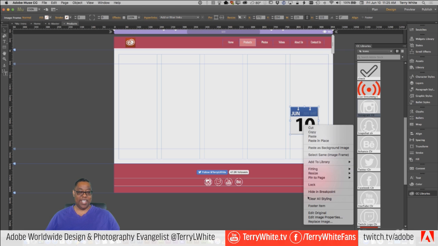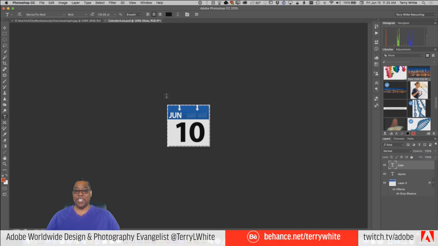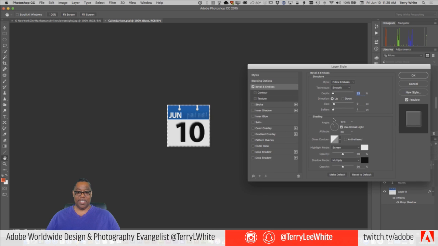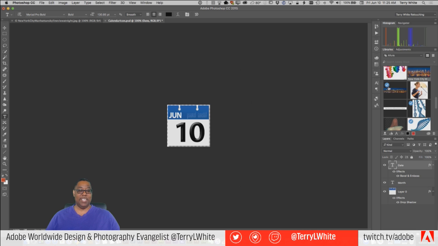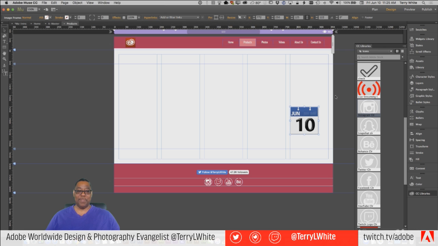Okay, let's go make my case a different way then. Let's do it this way. Right click, edit original, and, well, what if your text layer had effects? Let's go and do a bevel and emboss. And let's not do a pillow emboss. Let's do our outer bevel or inner bevel. Unless it had some effect on it that you couldn't do in Muse, like that, then that's where you would still make the case of doing it in Photoshop.